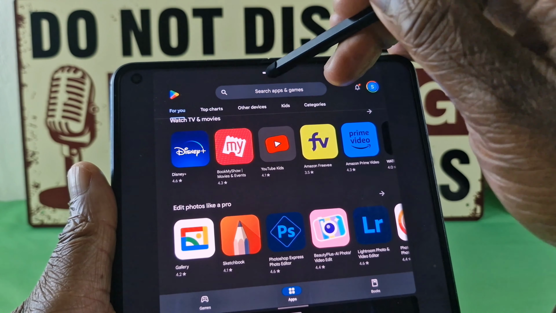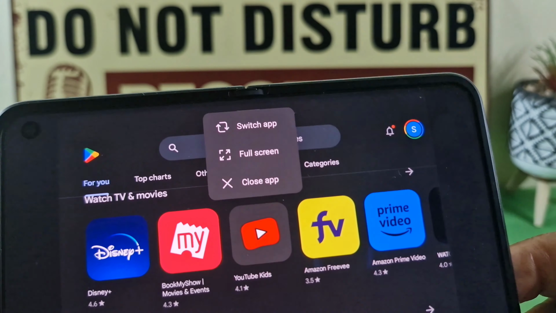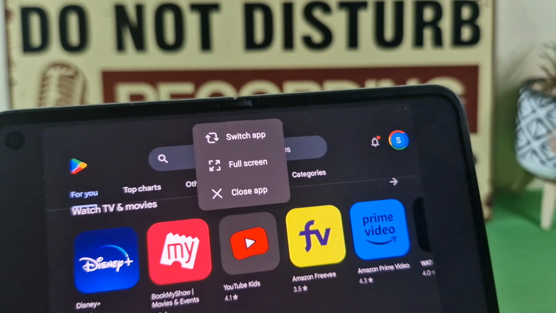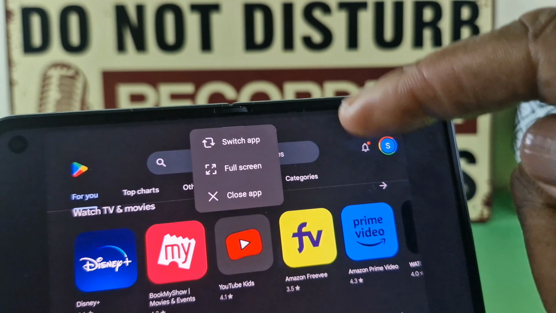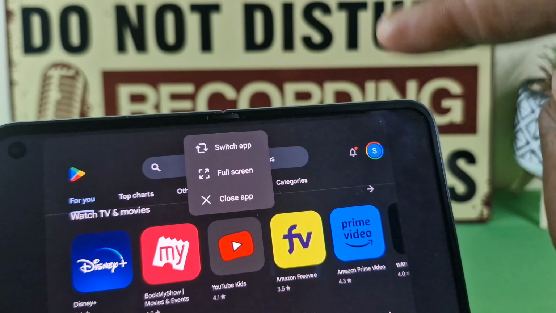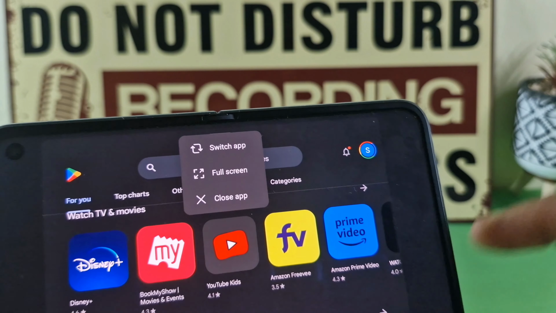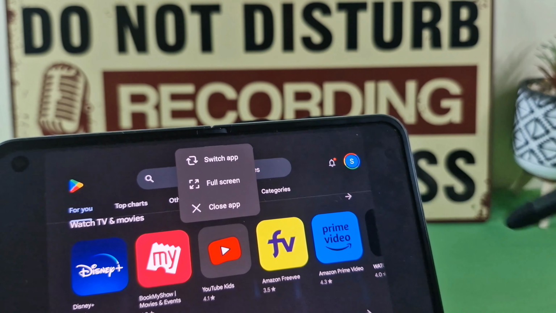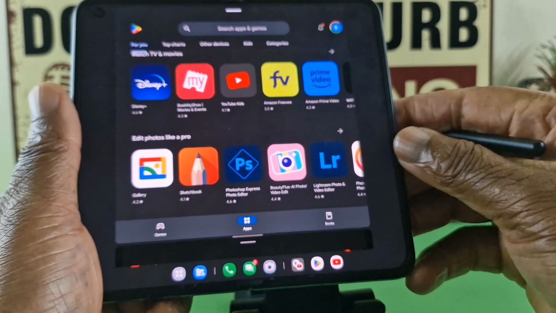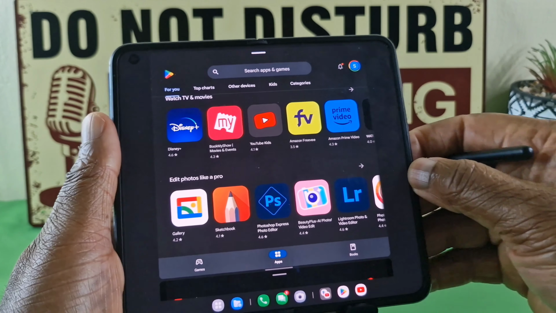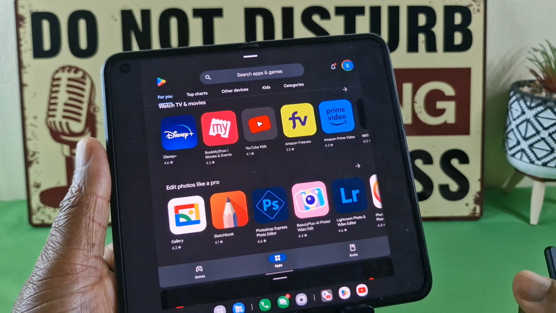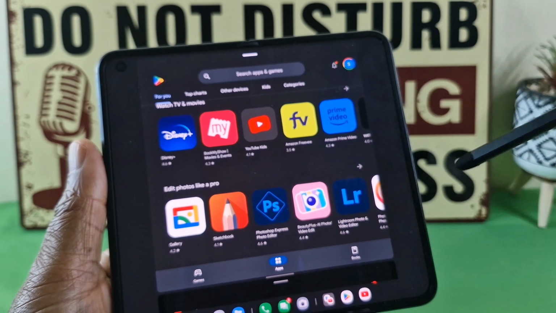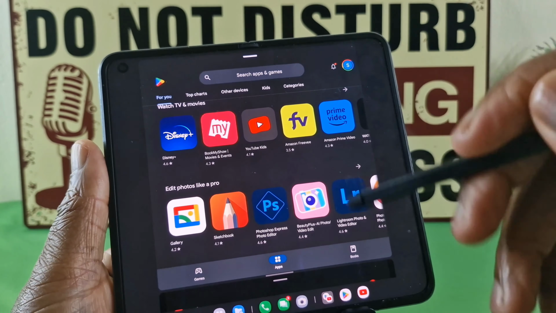Again, the other thing, let me just show you something else here. So here you can switch app. So basically you can swap whichever one is at the top or the bottom. You can basically replace it with another app. Obviously full screen and close app. So very self-explanatory. Now, obviously what you want to be able to do, or I'm sure you're probably asking, is okay, can we have it 50-50?